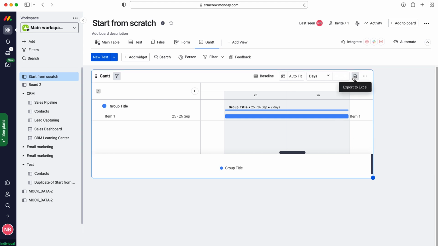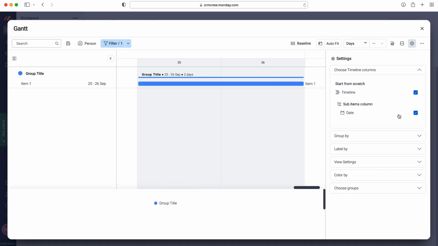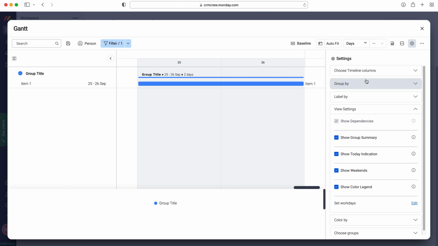You can then go ahead and export to Excel if you so wish. And you've got the three dotted button on the right hand side where we can enter in full screen, rename it, duplicate, delete. And if you go to the settings button, you can see on the right hand side, you can select the boards, choose timeline columns. So of course there are two options. We've got the timeline and then we've got the date underneath as well, and we've got label via view settings, all of this good stuff here.